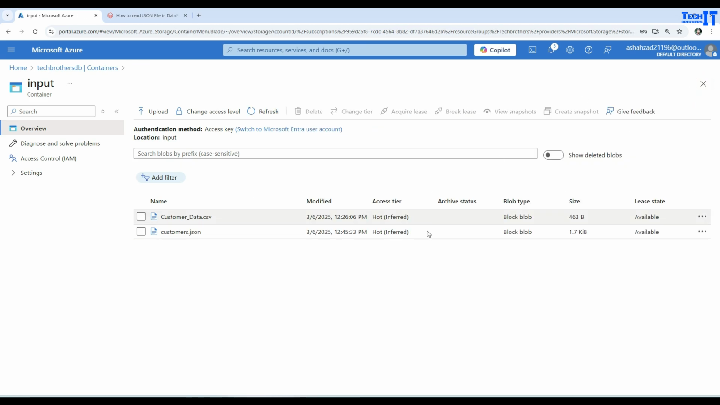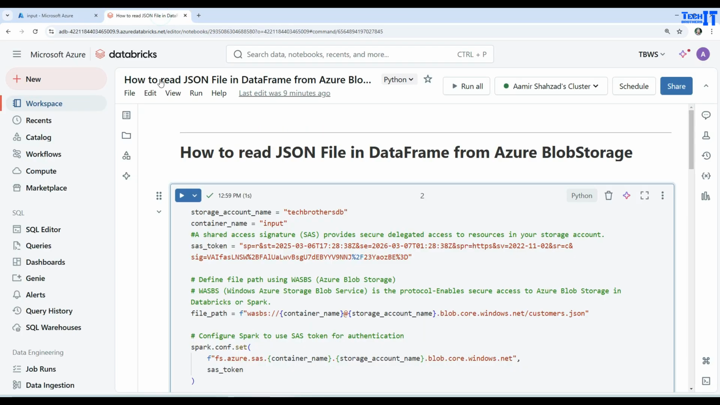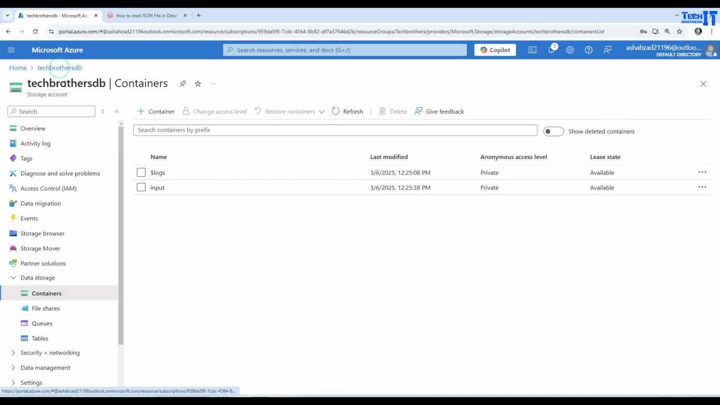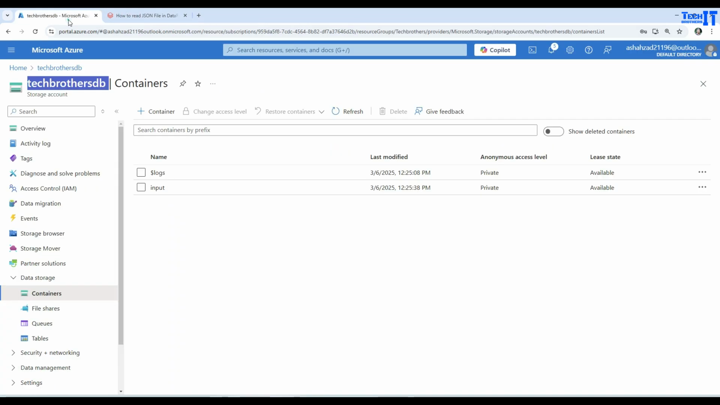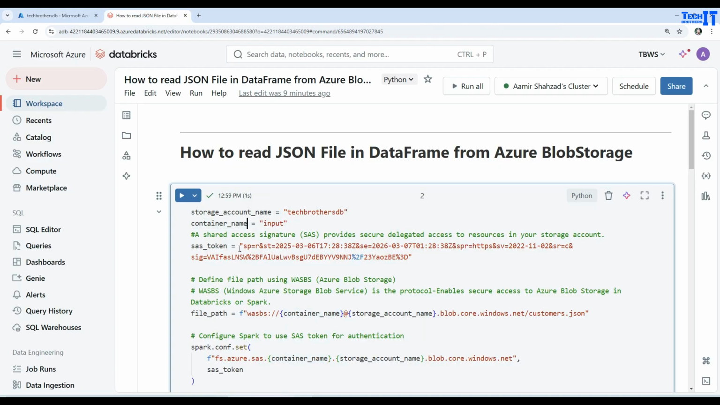So let's close this, and now we go to Databricks and take a look at our PySpark code. First of all, in the notebook I created a variable called storage account name, and we provided this Tech Brothers DB. So I went here, and this is my blob storage. I copied and pasted it there. Now input is the container name, and you know that we have the input container right there, so I provided that. Now what is the SAS token?